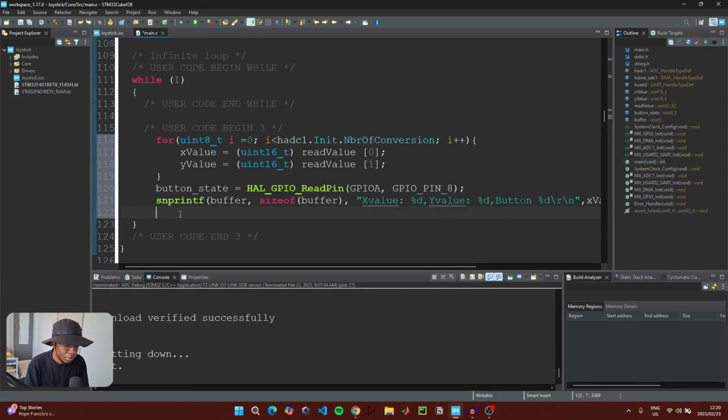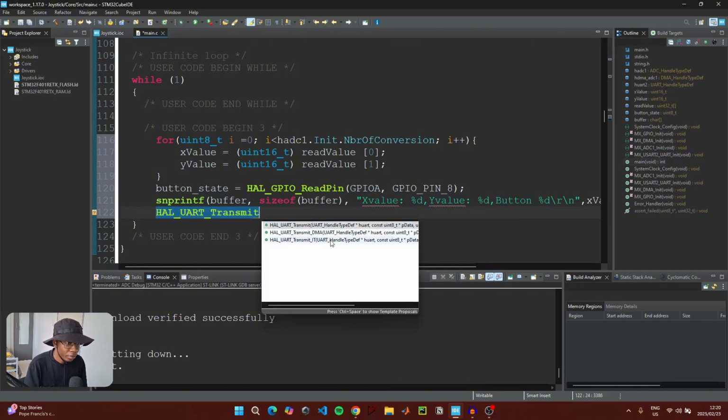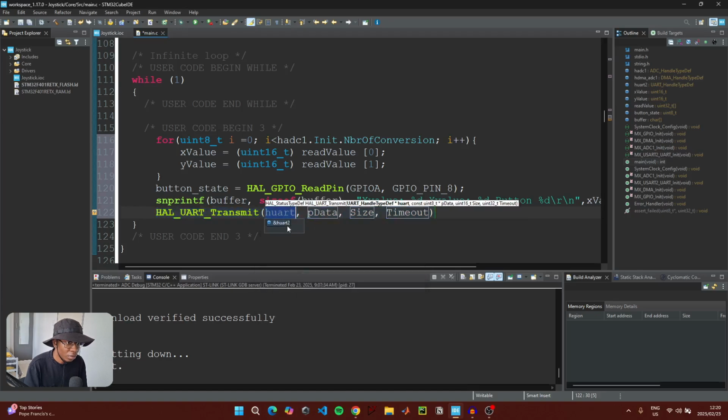I'm going to transmit the data via UART. I'm going to say HAL_UART_Transmit, hold on Ctrl and Space, and we see that we also have a few options for transmitting data. We're just going to click on the first option, click UART2, and the data that we're going to transmit is the data that is now stored inside of our buffer variable.